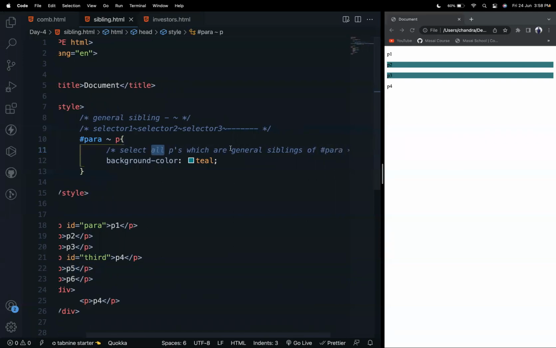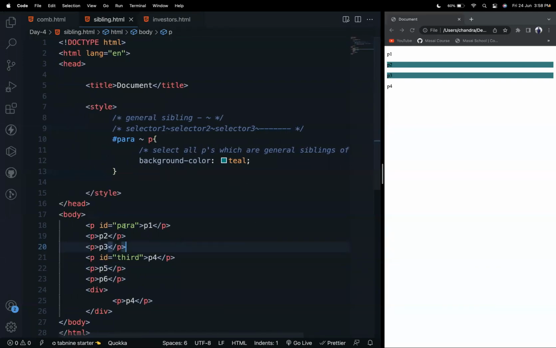Select all P's which are general siblings of para. So how many general siblings are there for this para? Is this P2 a general sibling of para? P3 also a general sibling? Is this P4 a general sibling of para? Yes or no? Whoever is telling no, what is the reason? Why are you thinking it is no?